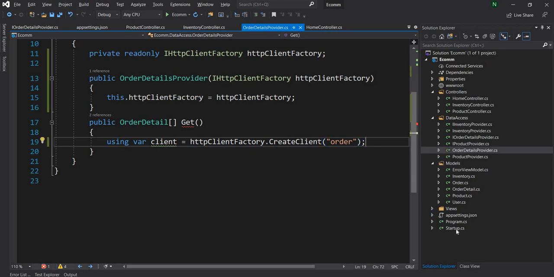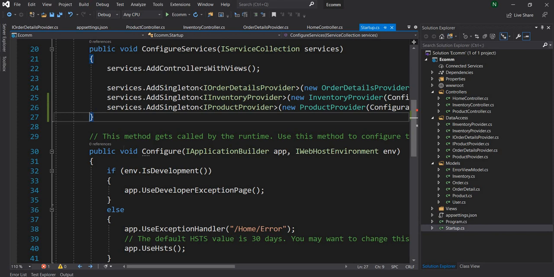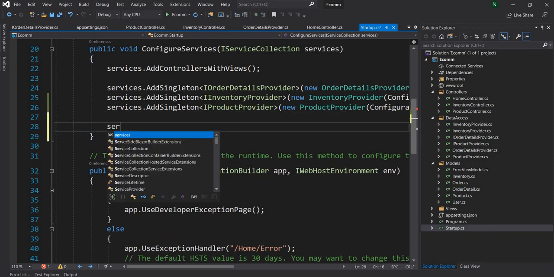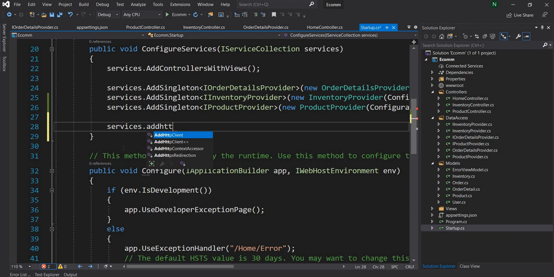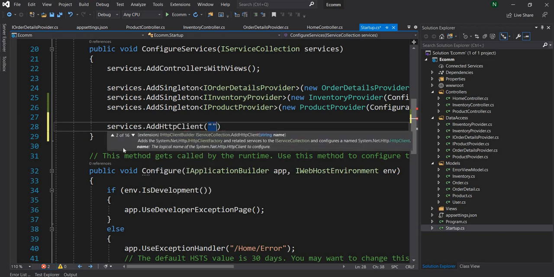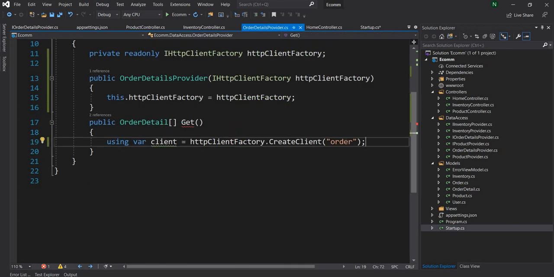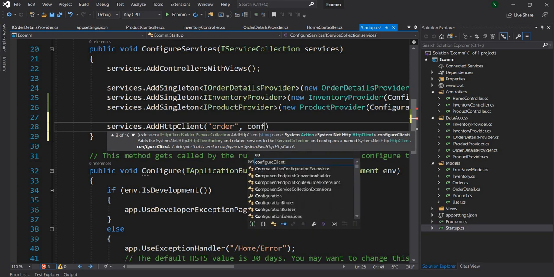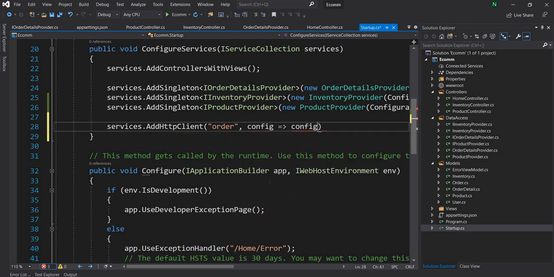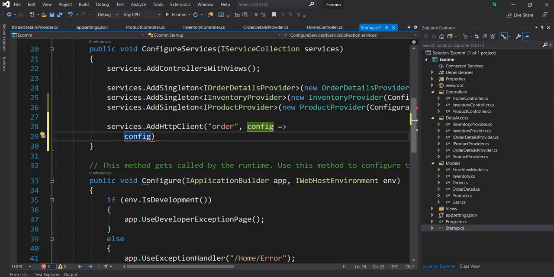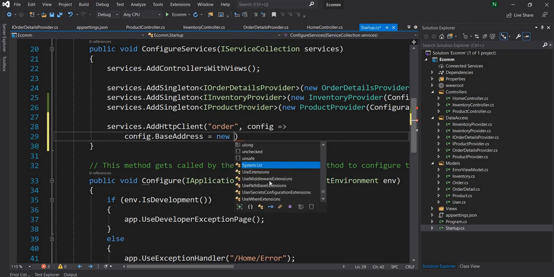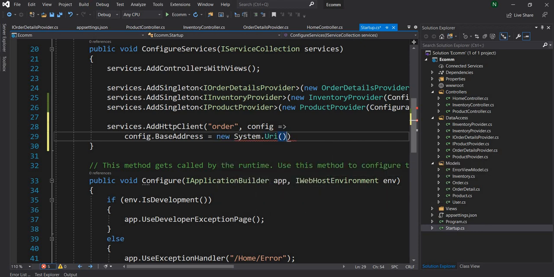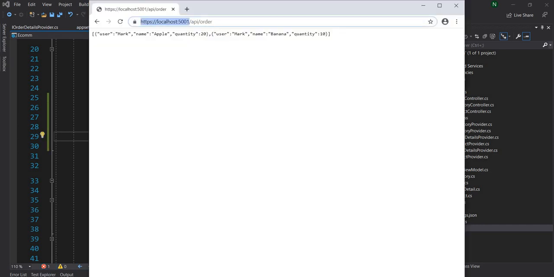So let's configure the client factory here so that we don't forget. So here we can say services dot add HTTP client, and we can give the same name as order. That's the name we gave here, so we have to keep the same name. And then for configuration, we can just pass the base address. So we can say config dot base address is equal to new URI, and we can pass the URI of the application, which is this.